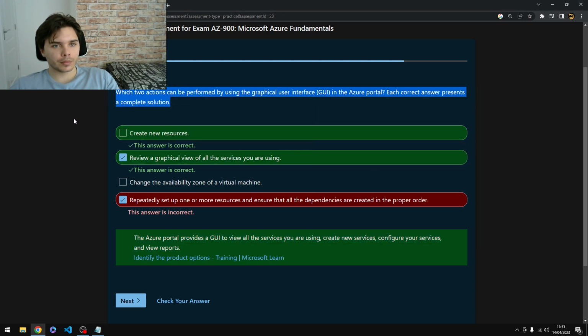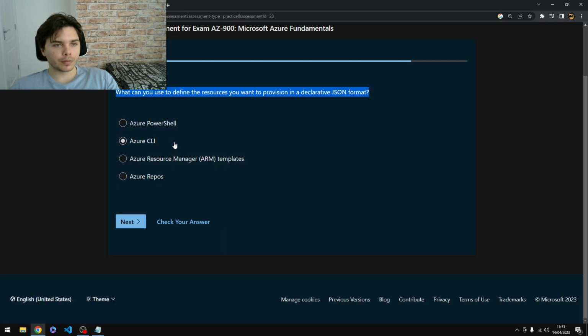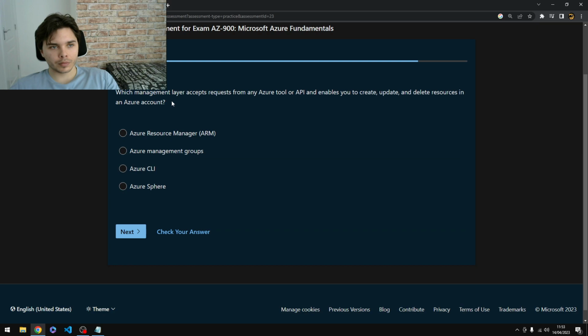Which two actions can be performed by using the Graphical User Interface, GUI, in the Azure portal? Each correct answer presents a complete solution. What can you use to define the resources you want to provision in a declarative JSON format? Which management layer accepts requests from any Azure tool or API and enables you to create, update, and delete resources in an Azure account?